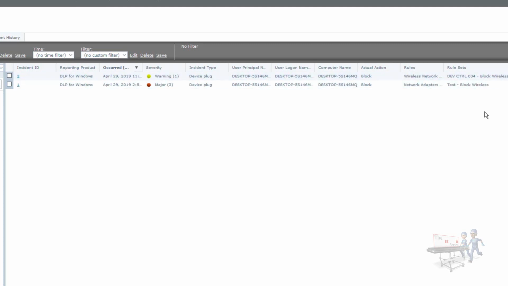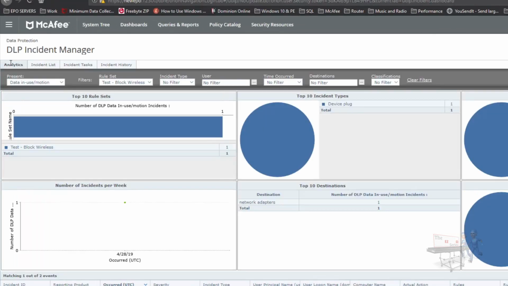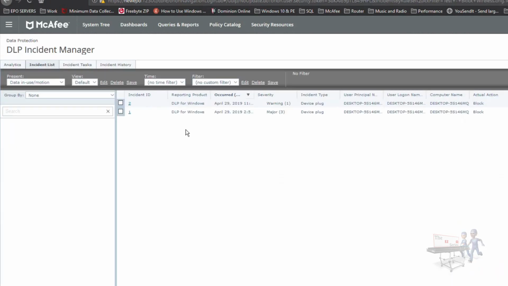And so it's going to be very important when you're changing your rule set names and you're doing your testing to observe and expect what it is that you're testing. Now, the test block wireless is what I was doing last night. Showing you for this video is device control 004 block wireless. And you'll notice when I was over in the analytics tab, I have 1. If I go to the incident list, I may have something that's more up to date. So I'm going to choose number 2.